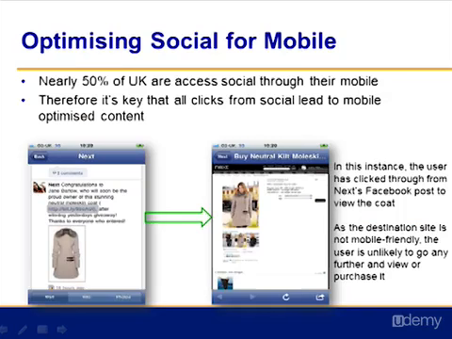The other important thing to remember is the significance of social media in your marketing strategy. We know that in some circumstances, up to 50% of your users are actually coming through mobile devices onto social media.